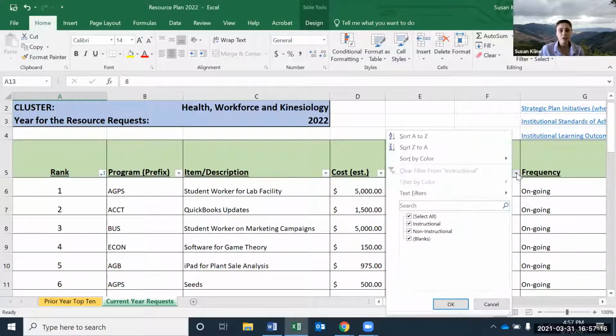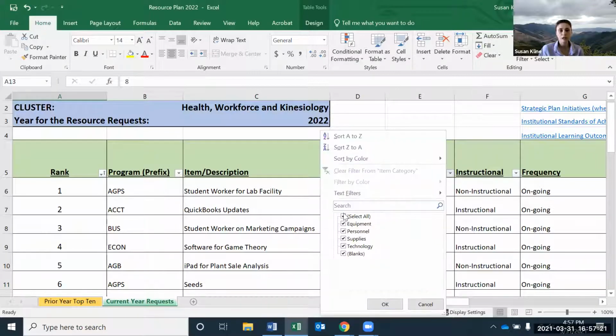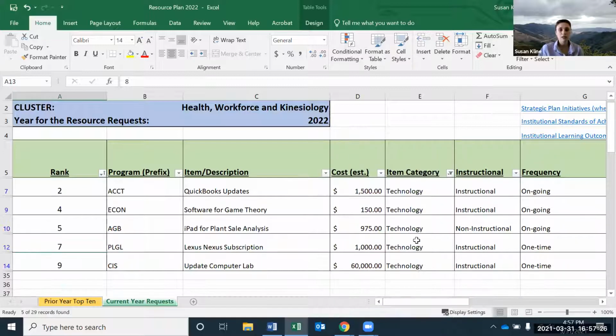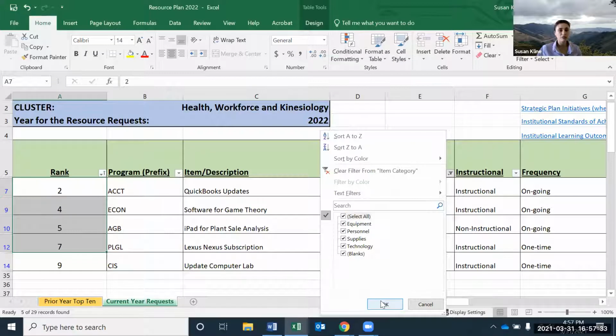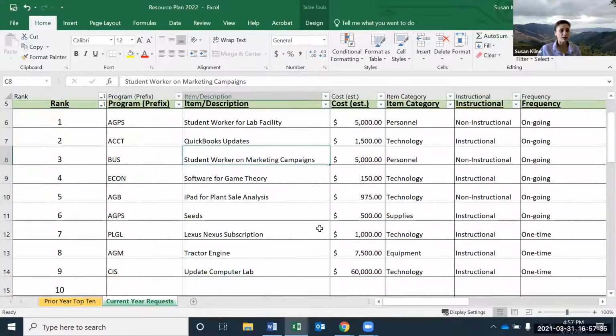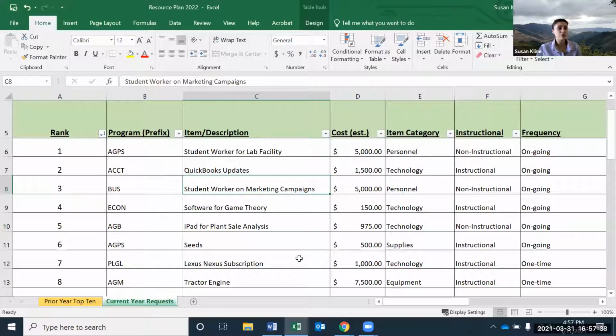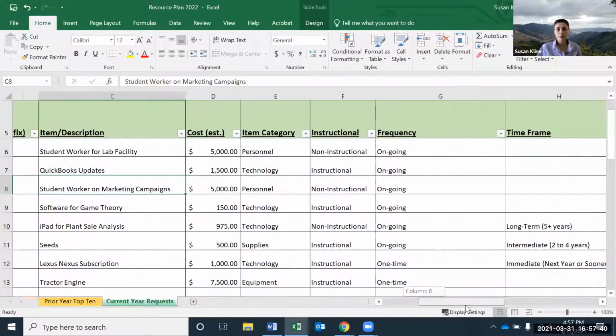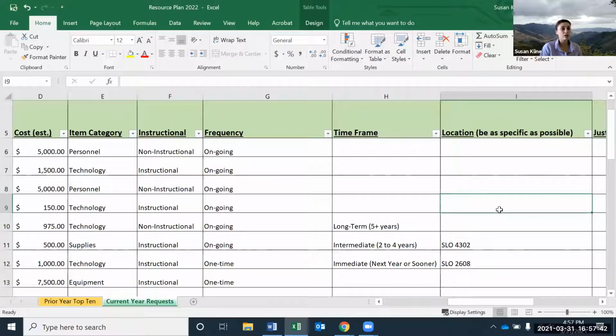We can also come here if we just want to see our technology in the item category and just unclick the select all, choose technology, and now we can see our technology requests and their rankings. And then just to come back and see it all again, just hit the select all button and you'll see all of your 10 rankings. So hopefully this makes things easier for you, not worse. And again, I think we've tried to include pretty much everything that was in the original, but just switching it to drop-down menus instead of multiple different tabs.